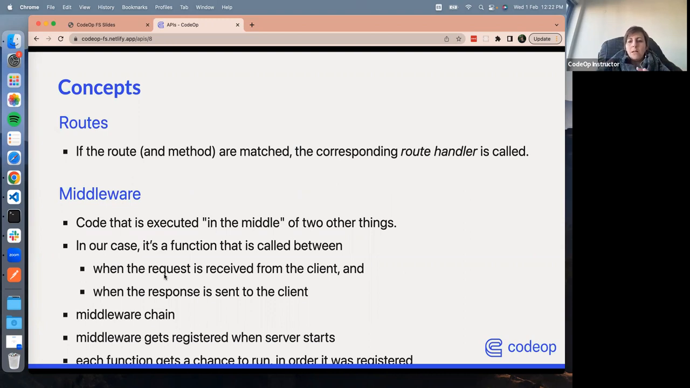And in the middle, other things can happen from a handler, but also from other functions. So other functions can also be placed in the middle, some steps to be called before the communication cycle finishes. This is called the middleware chain. It depends on the order in which you write them, so they will run in order as they were written and registered in the server.